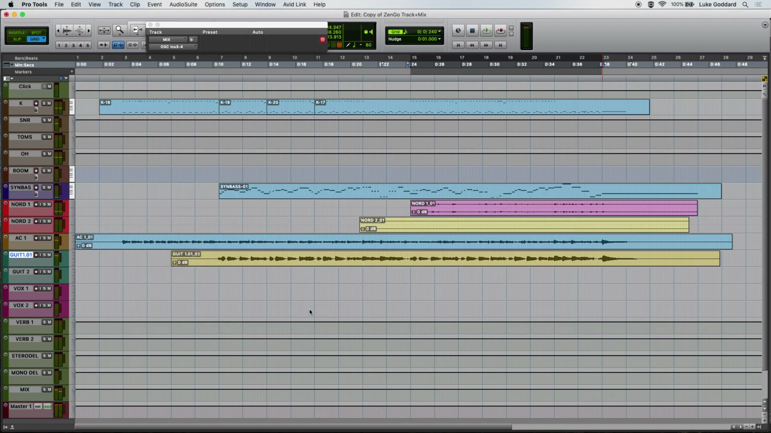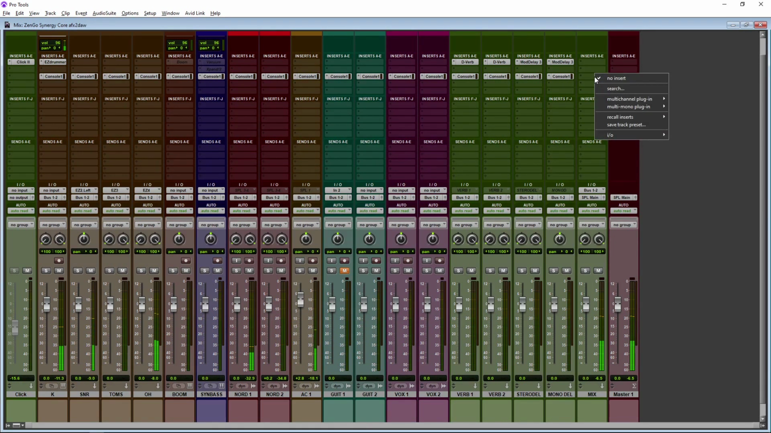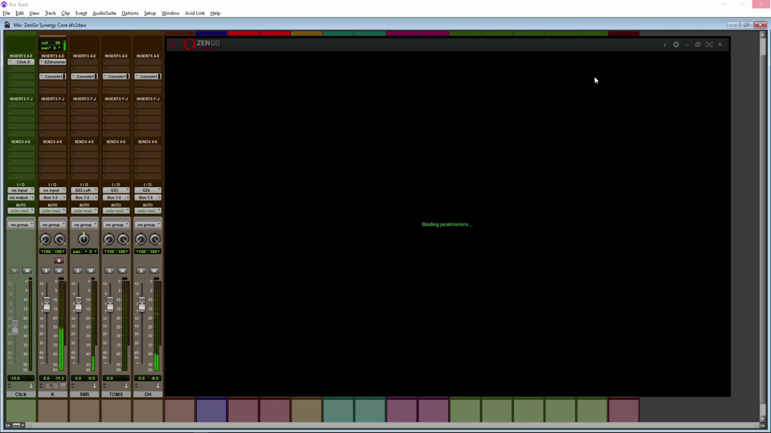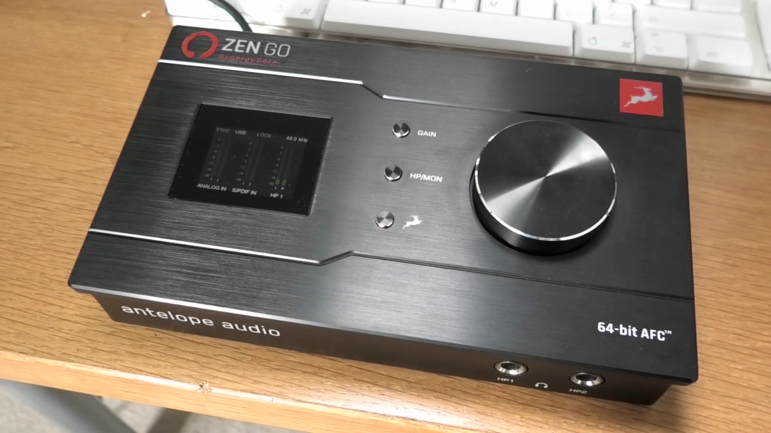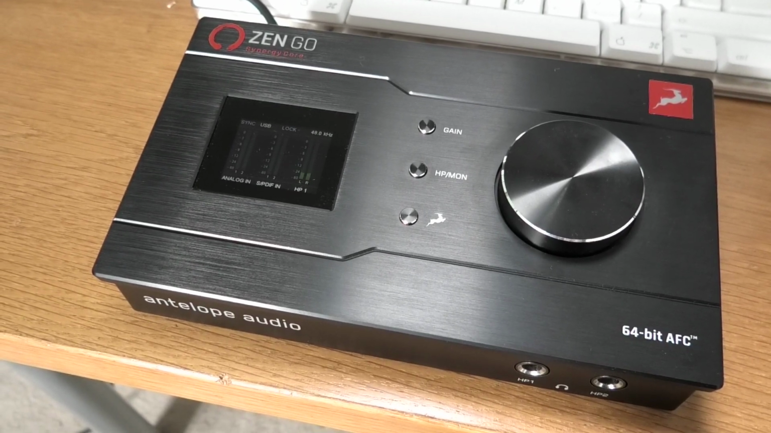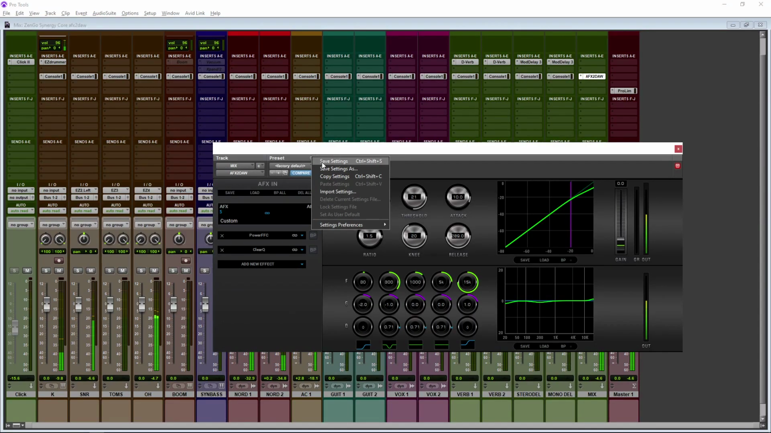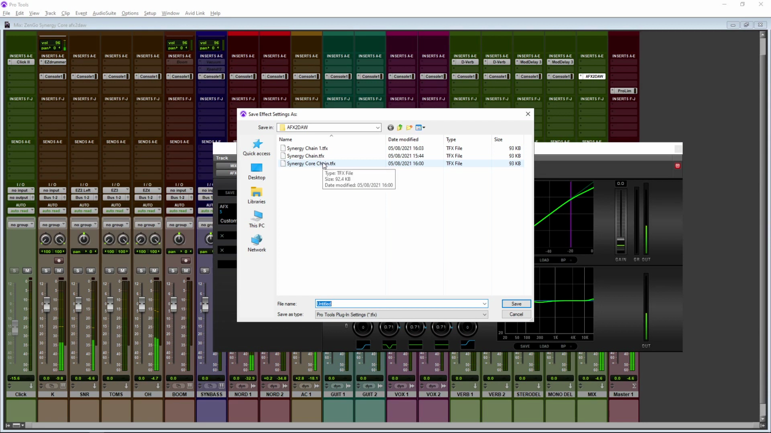Sounding very nice indeed. With the latest firmware for your ZenGo Synergy Core, you now have the option to use the AFX2 DAW plugin bridge, which lets you use Antelope Audio plugins directly from within your DAW. Once you launch the AFX2 DAW plugin, it will run the ZenGo mixer in the background. Then you can choose up to 8 effects to use within the plugin. They will all be running on the DSP on your interface, taking the strain off your computer, and you can save and load plugin presets as you would for any other plugin in your DAW.